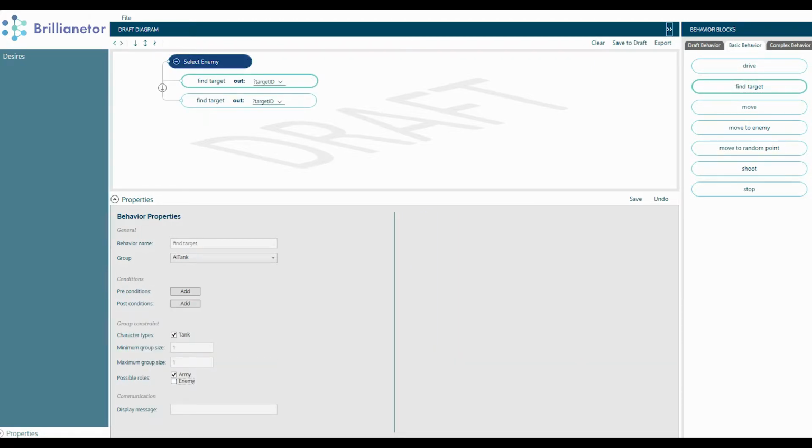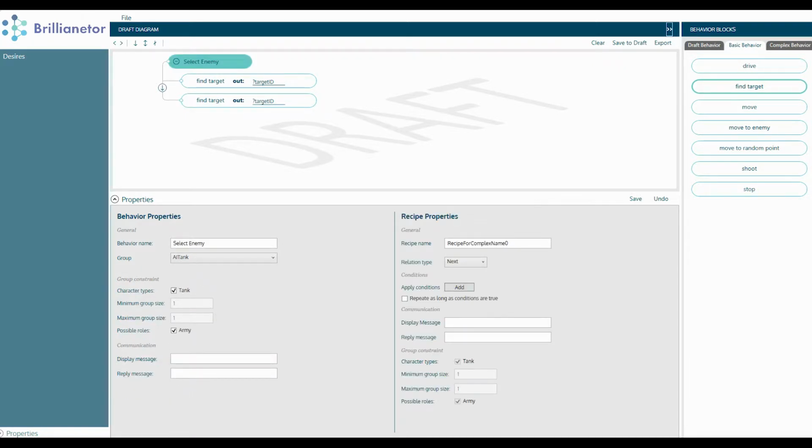By dragging two instances of this behavior, we've set a size constraint on a team that may perform this action of enemy selection. In the Properties pane, we set the possible roles for this behavior to our army for both instances of Find Target. In the Select Enemy node, we set the relation type to OR to require any one of the two members of the self-assigned team to pick the target. We export this new complex behavior.